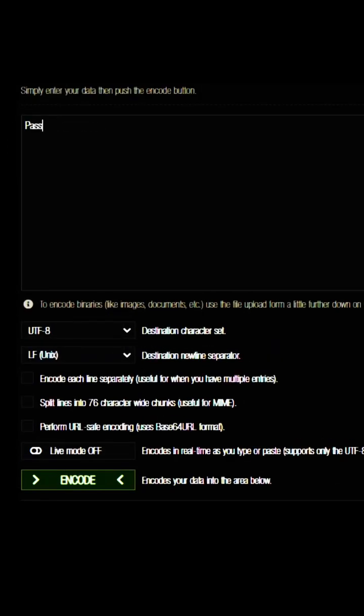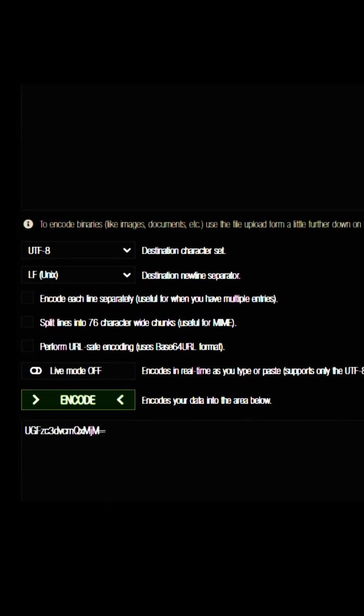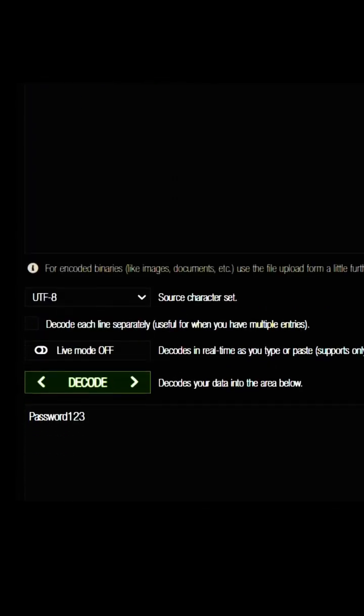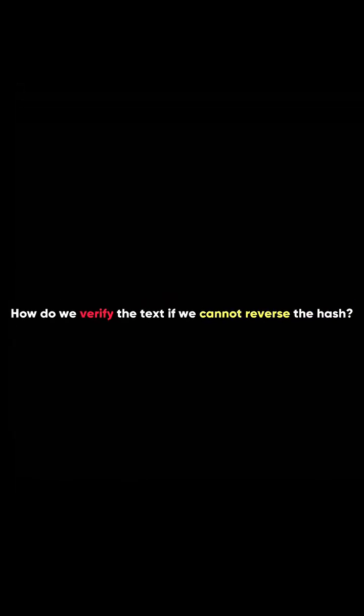Now, there is another technique called encoding, which is often confused with hashing. Encoding is a way of changing the format of the text, but not the content. For example, base64 is a popular encoding method. If I encode the word password 123 using base64, I get this. You can see that the encoded text is longer than the original text, and it can be easily decoded back to the original text.